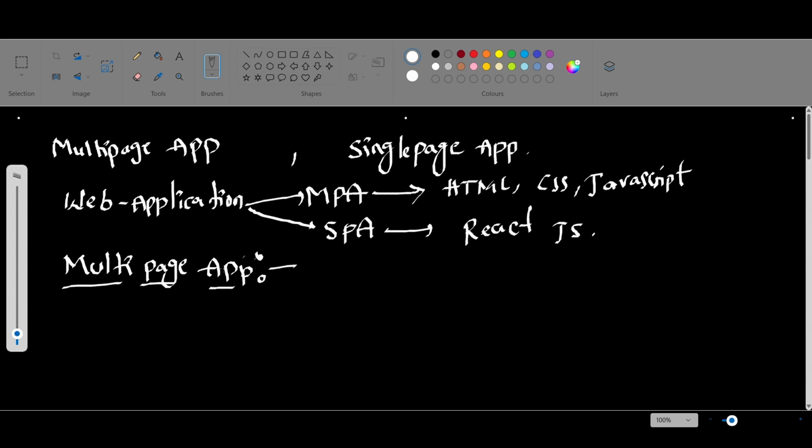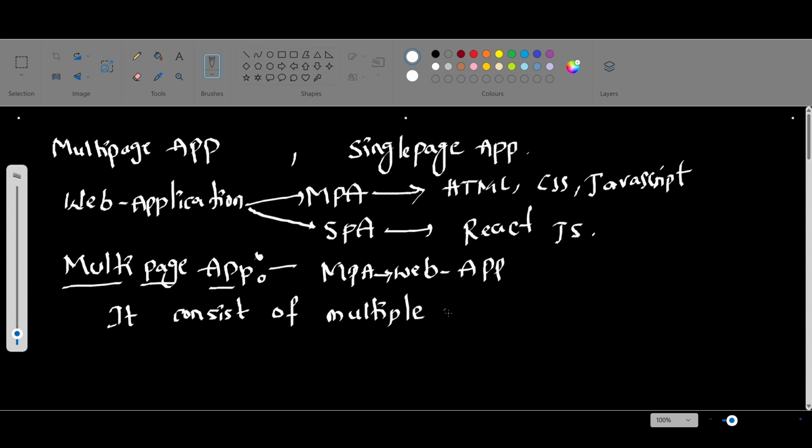Multi-page application means it is a web application. A multi-page application is a web application that consists of multiple HTML pages, which means a number of pages with the .html extension.